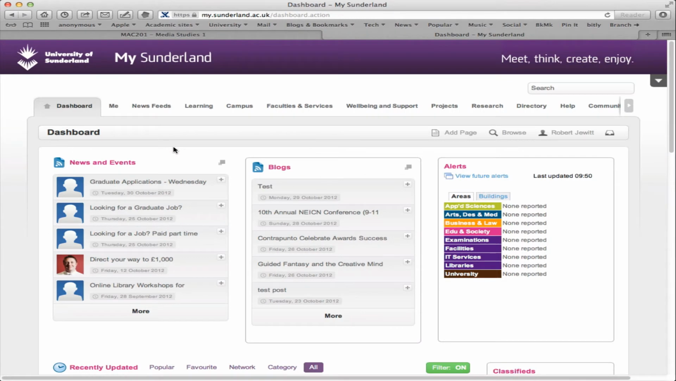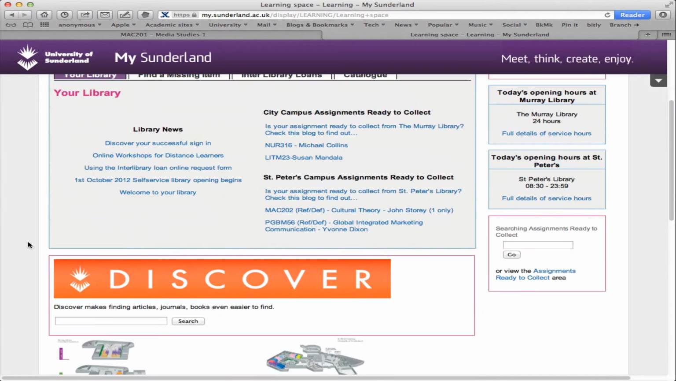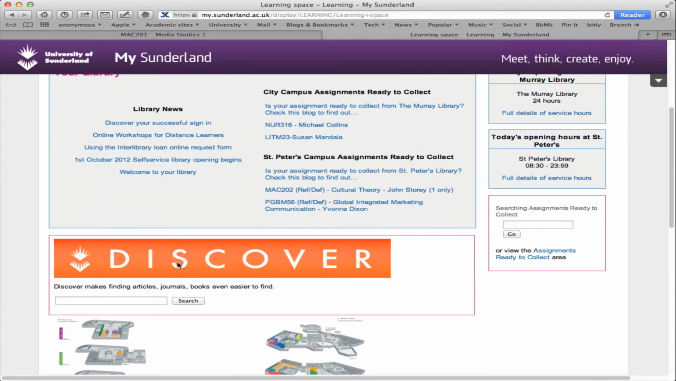Okay, so we're in My Sunderland now. One of the other potential solutions to not being able to access journal articles because you're off campus is to use the online journal search, and this is now called Discover. So if you start from the My Sunderland page and click on Learning, you'll be taken to the library learning space, and there's a big icon here, which is the new tool that we can use for searching for journal articles. You can sign in here.